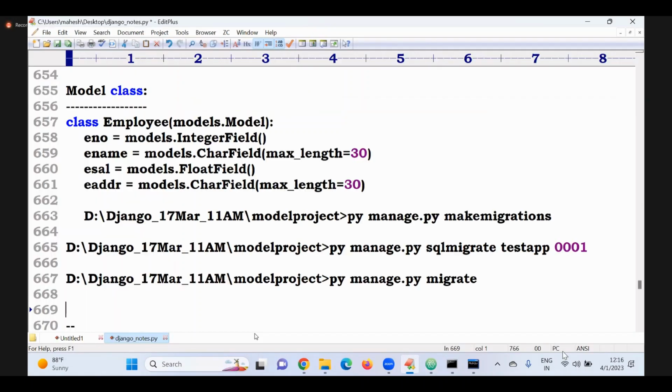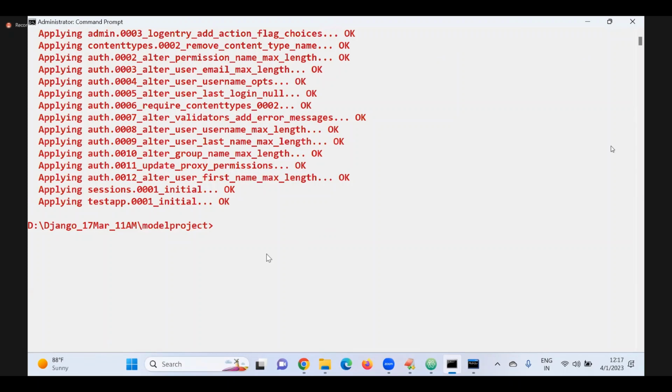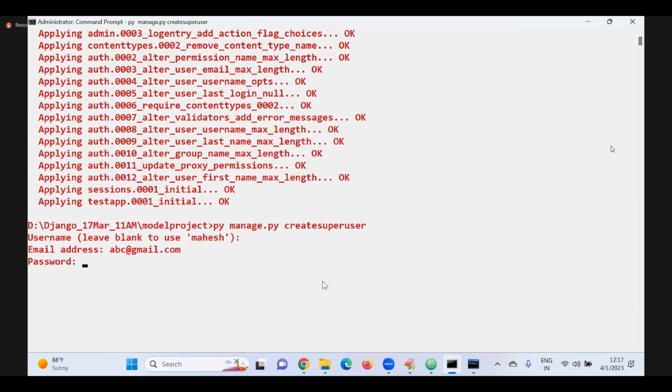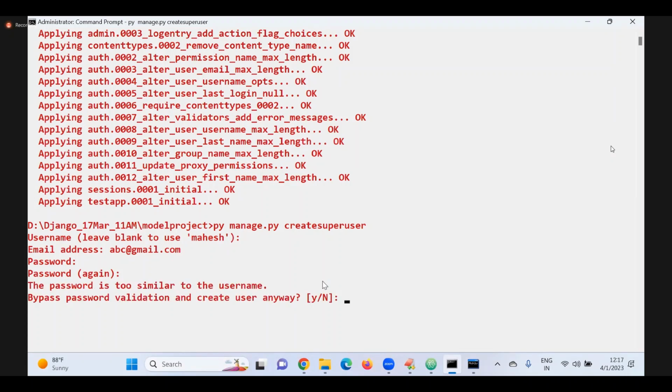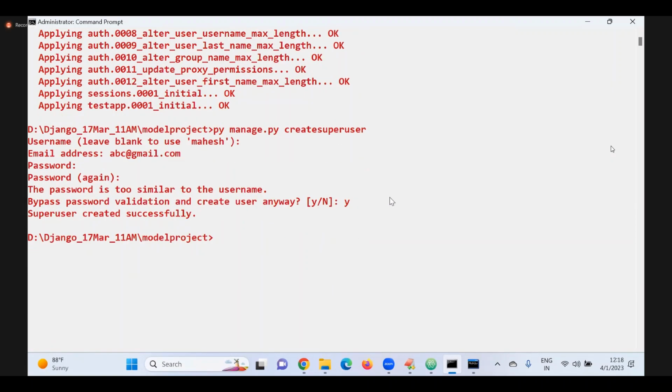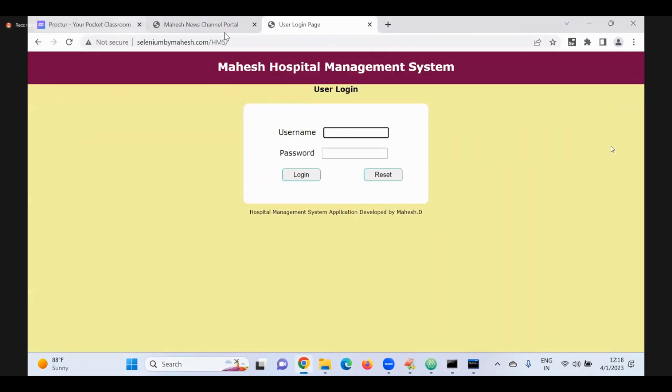Sir, is everyone clear now? You need to create one superuser: python manage.py createsuperuser. Superuser, leave blank to use Mahesh. Yes, Mahesh, then email abc@gmail.com, any address, password Mahesh123, Mahesh123. Yes, do you want to create? Yes, I created a superuser.